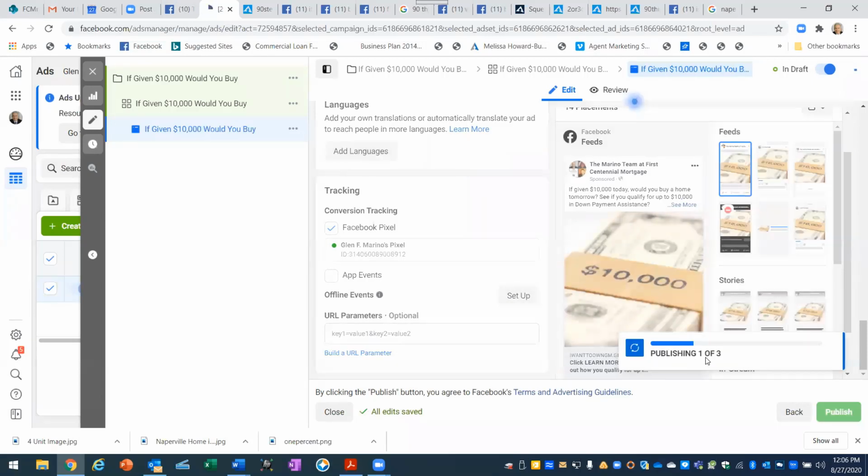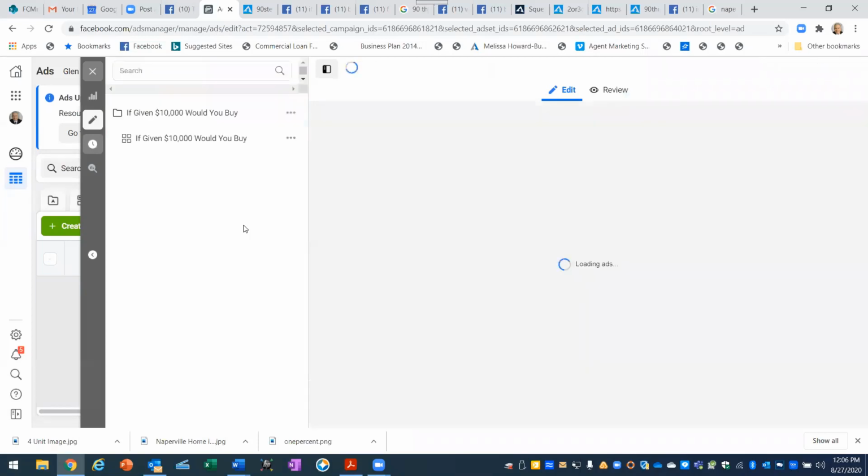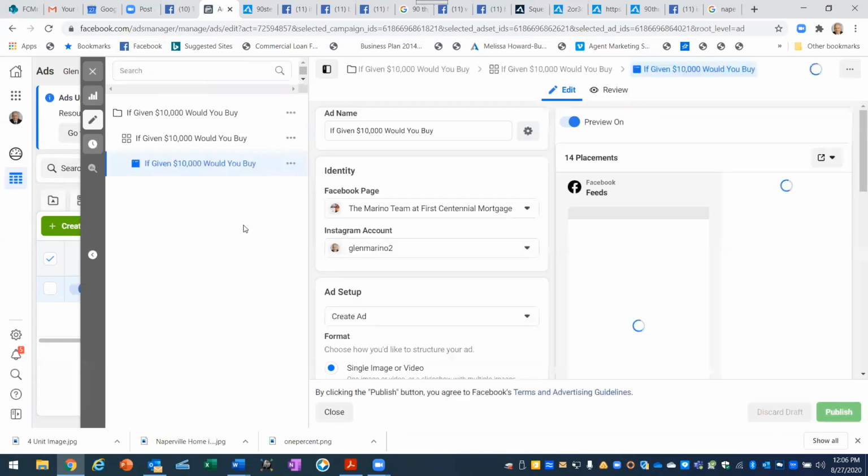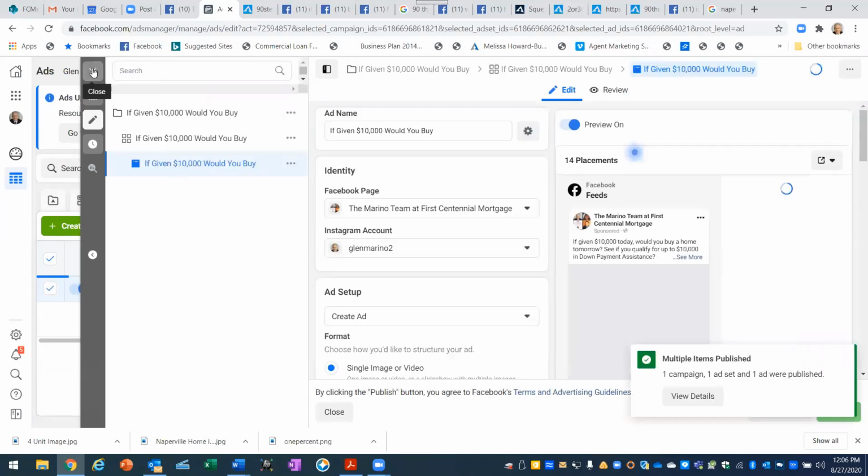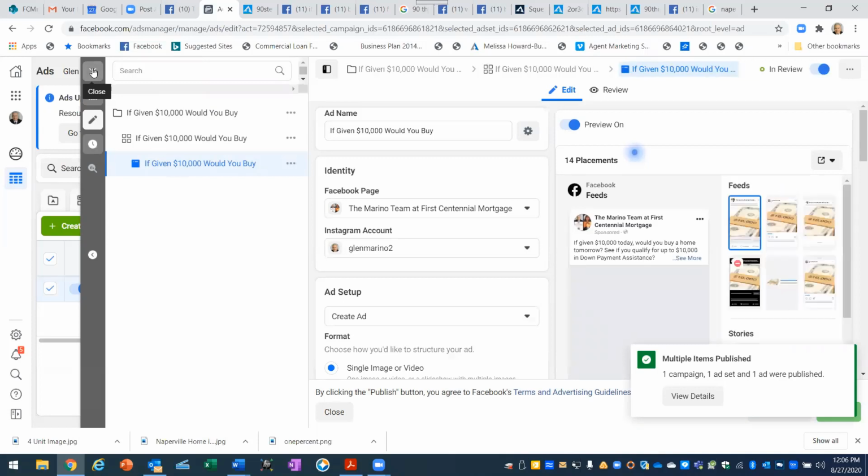And it's now publishing one of three, meaning it's going to go through all three. It's going to go through campaign, it's going to go through ad set, it's going to go through the ad. It's checking to make sure I don't have any errors in there. And then it's going to take me to Ads Manager. So it says, okay, everything's been updated, a campaign, an ad set, an ad, they were published.